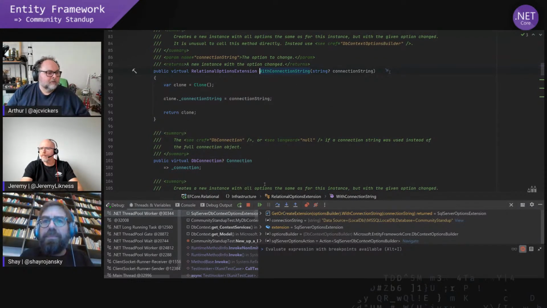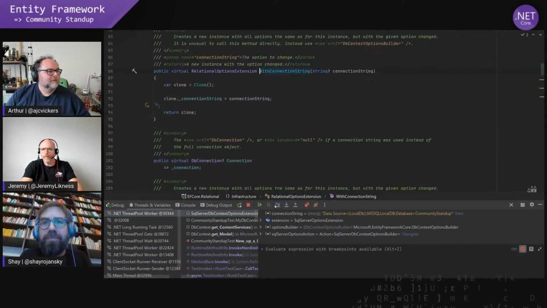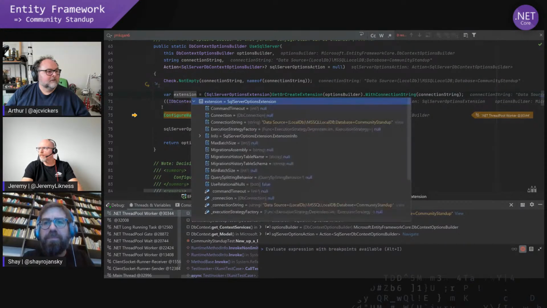So instead, what we do is, I was thinking I was stepping over that code, which I wasn't, but that's fine, we create a clone of it, and then we set the new option. In this case, we're just setting the connection string, and then we return the clone. So what we've got here is the extension with the connection string set, and we can see here, indeed, the connection string has been set.